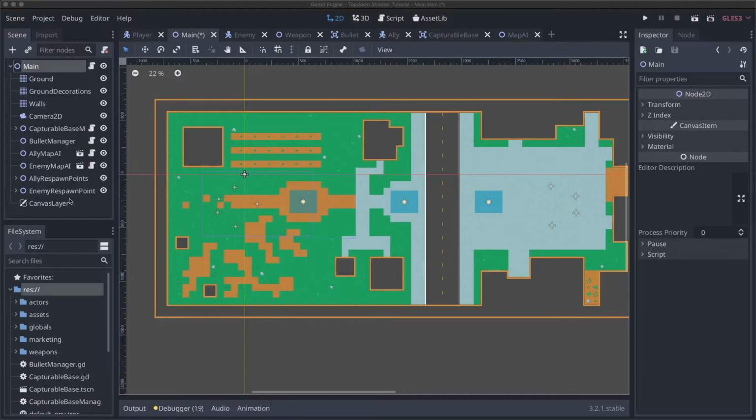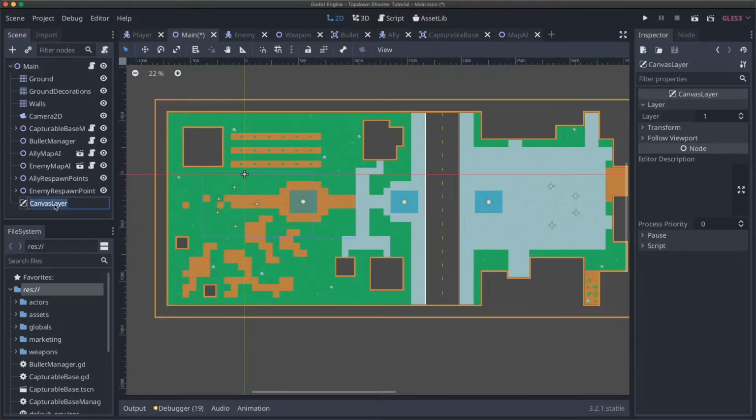Okay, so now that we have our canvas layer, I'm going to name this and just call it GUI for now. If you don't know what that means, it's graphical user interface. It's just a common word to describe what UI elements the player can see. Also, a heads-up display in this type of game is HUD, but we'll just call it GUI for now.